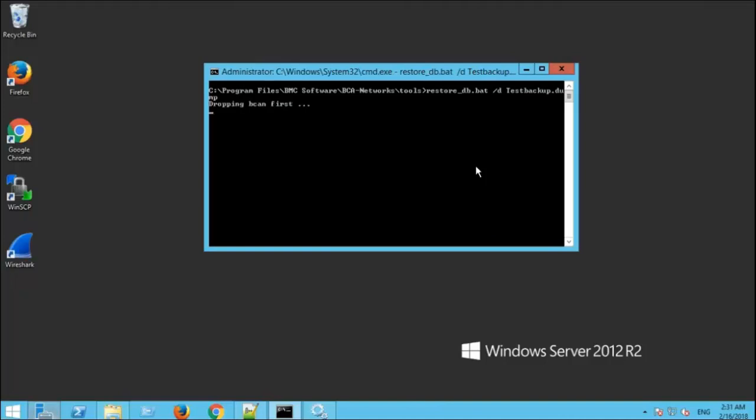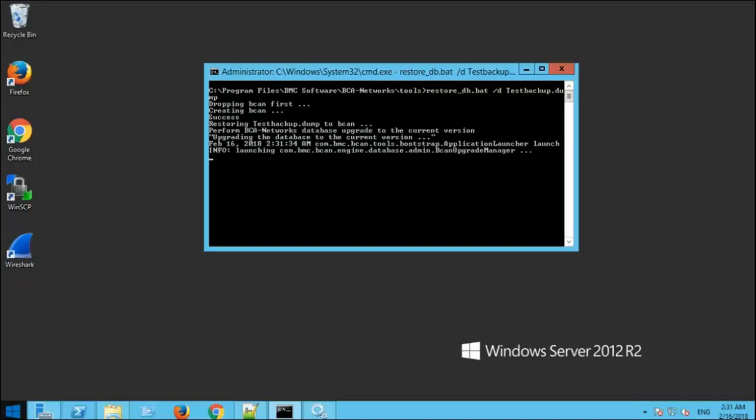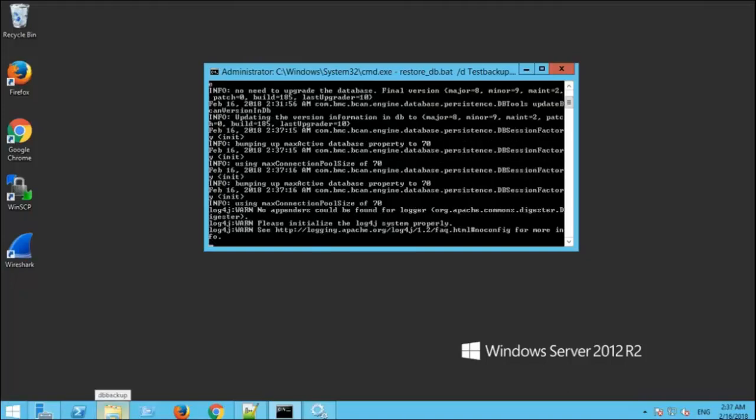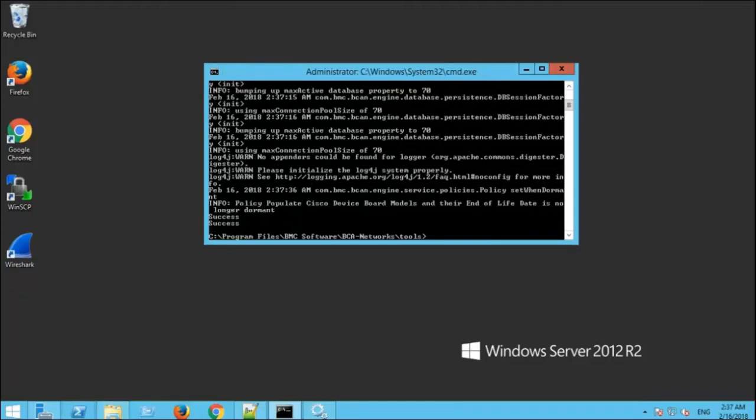It will first of all drop the BCAN database, then it will create the BCAN database, restoring the test dump. Restore is now completed successfully.